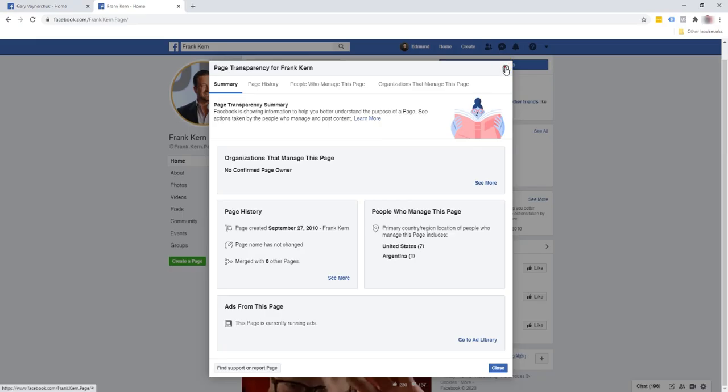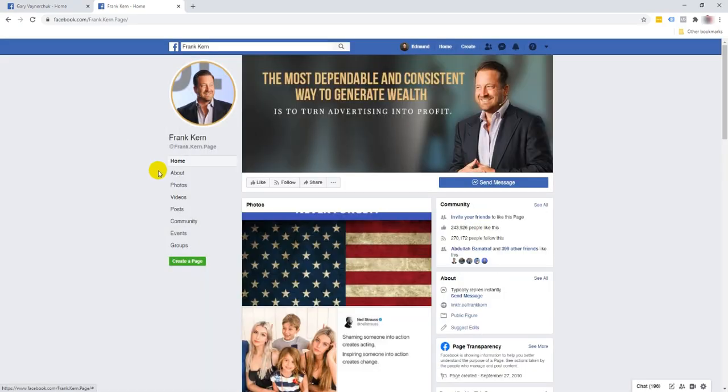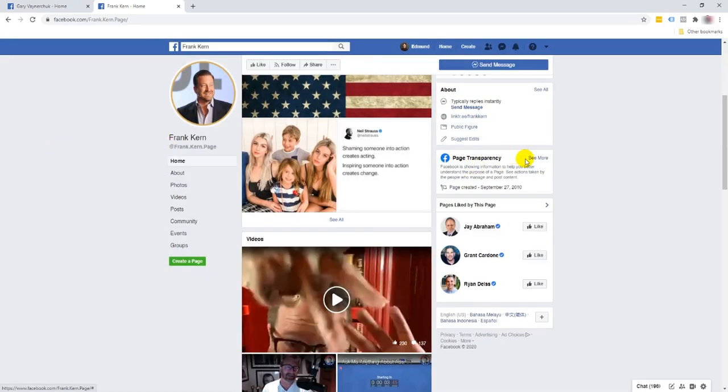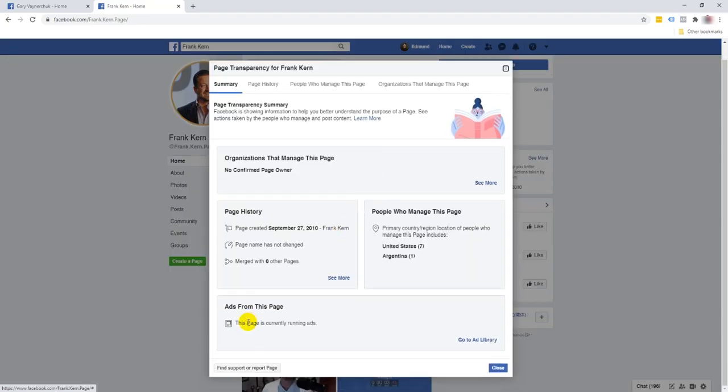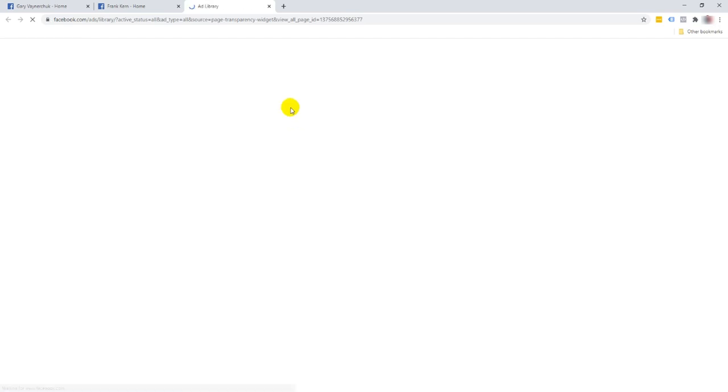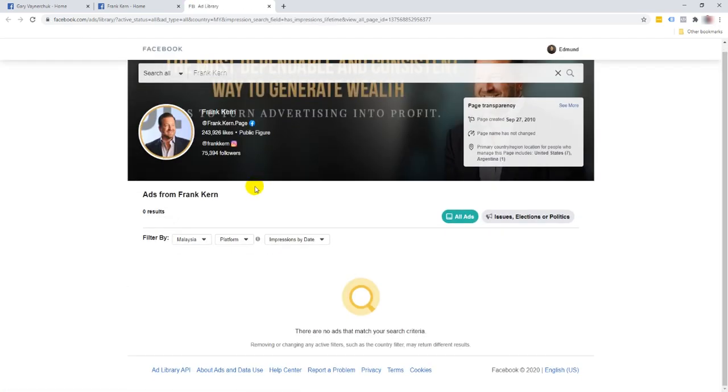This is by renowned internet entrepreneur Frank Kern, and let's take a look at page transparency again. And you can see that this page is currently running ads. So if you want to take a look at what kind of advertisements this page is running at the present time, we'll click on go to ad library, and we'll take a look at the advertisements that are being run by the page, but normally the filter would be by your country. So for example, I'm viewing this from Malaysia right now, and he's not running any active advertisements here.